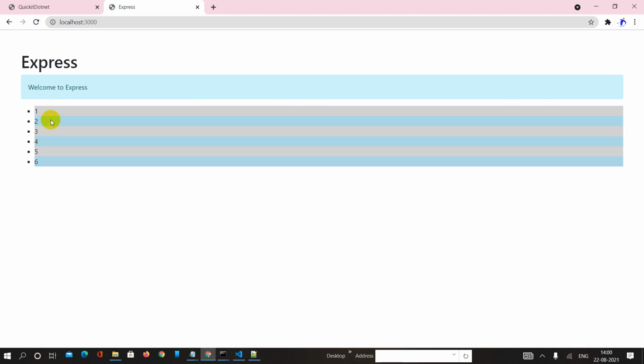Yeah, so even numbers are coming with a light blue background, and odd numbers are coming with a light gray background.